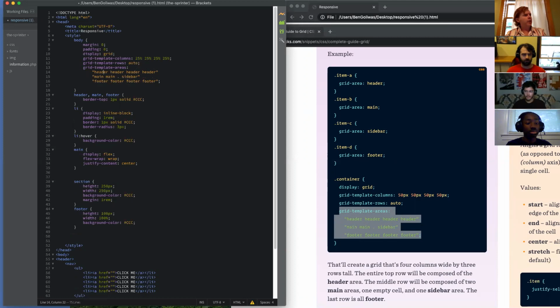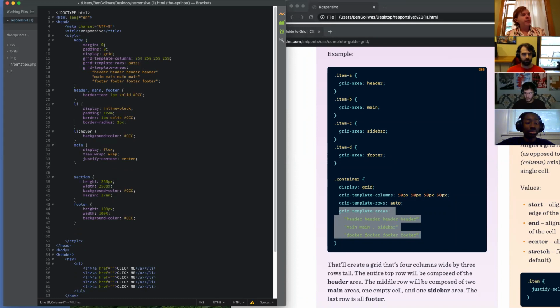So header is going to work. My main is going to work. What this little dot means is that you have an empty space, but I'm not going to do that empty space. I'm just going to do main again, and then footer. All right, great. So that's great, but it's not going to work yet.